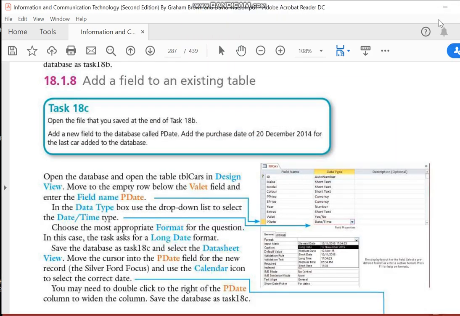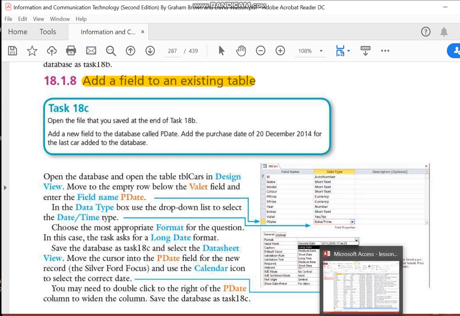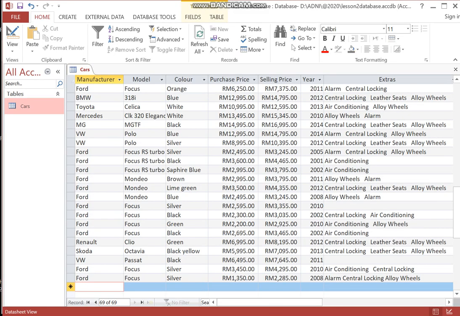Alright, now we continue with the next subtopic, how to add a field to an existing table. Remember, when you created your database before, you imported the table to your database, right? So you don't really create the table from scratch. But once you import, you can still edit your table. So let's say you have to add a new field.